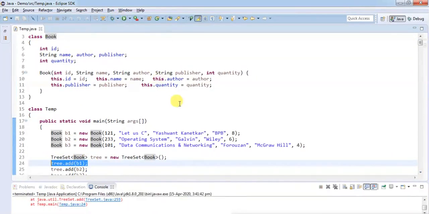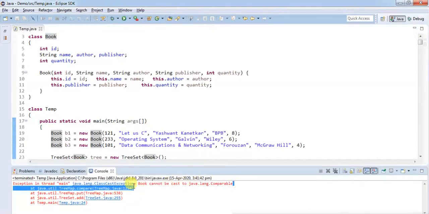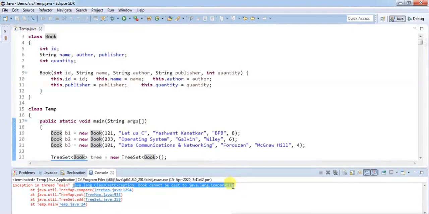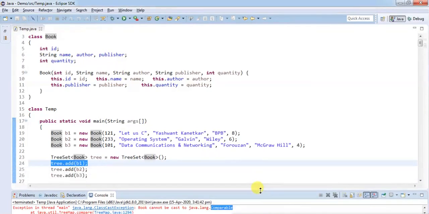So let's see this. Okay, that's a runtime error, class cast exception. In short, I won't go into the detail. I would just say that it was unable to find the comparison logic. It simply says that the object which you are adding into the tree set, that class is not implementing the comparable interface. So how can I compare the objects to sort the elements? So let's provide the comparison logic here.